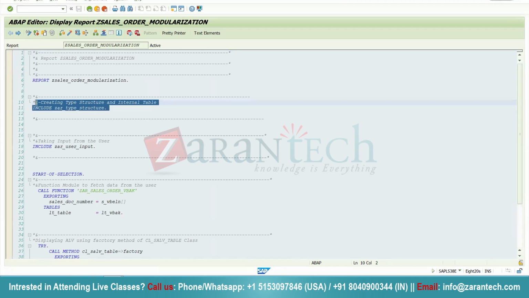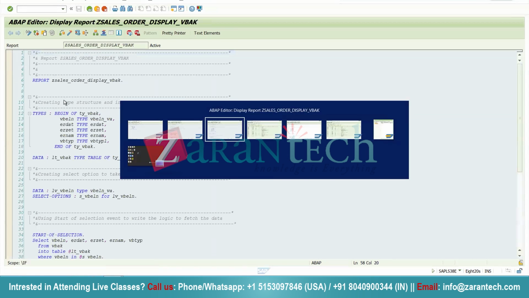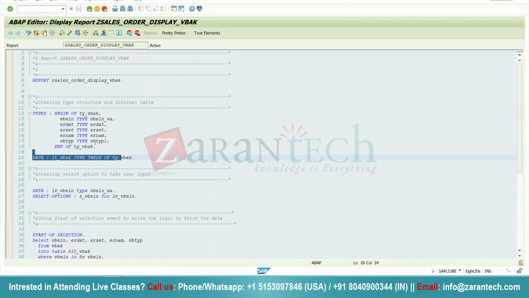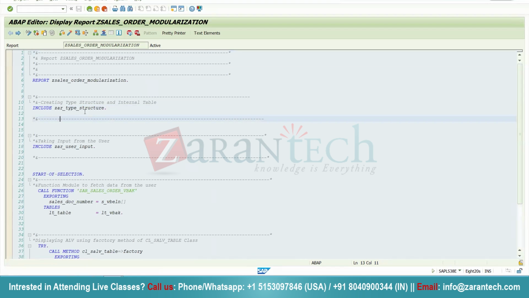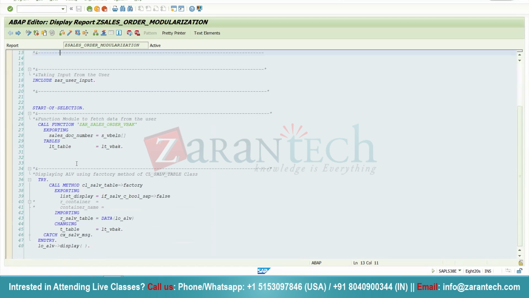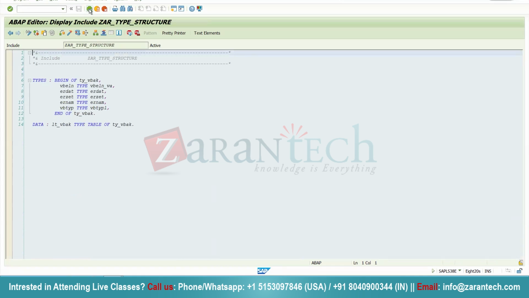So what is the benefit of using this include? The most important benefit is, now see our old program. What I have done, this is our program. This particular header section in which I have created the type structure and internal table, I have simply passed it into this include program so that my code will become small. And this particular section, I have divided it into an include. I have divided my entire program into how many sections? 4 sections. And in the first section, I have used an include program in which I have given the particular type structure and internal table of my VBAK table.